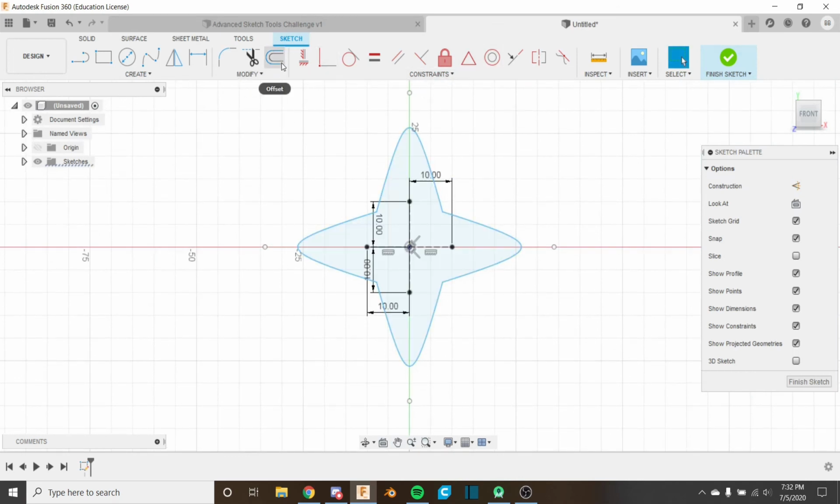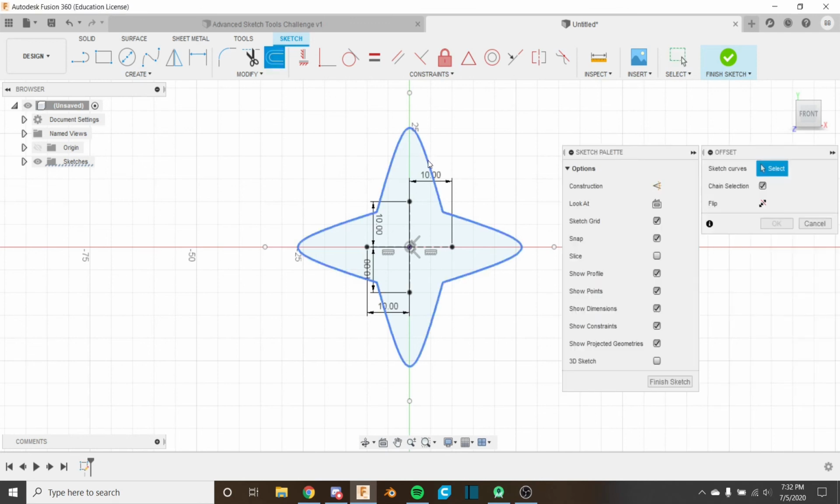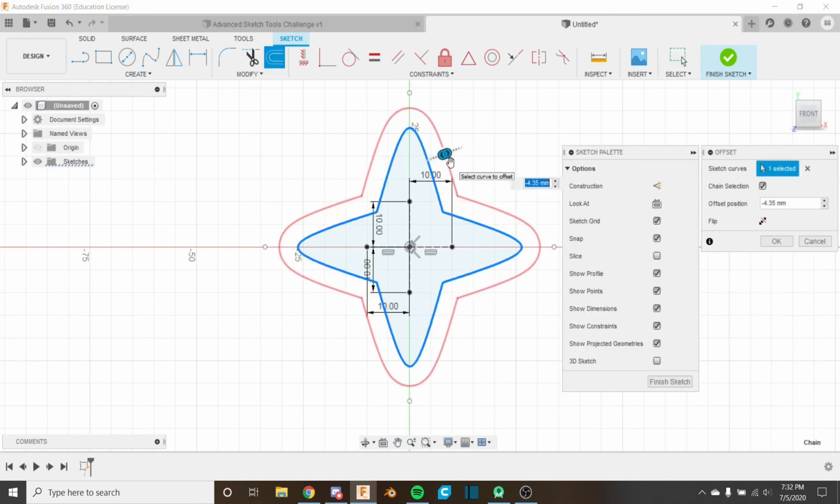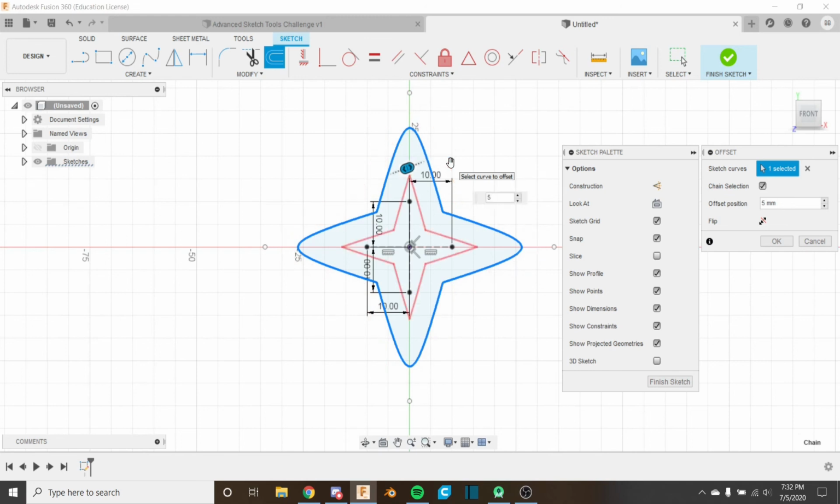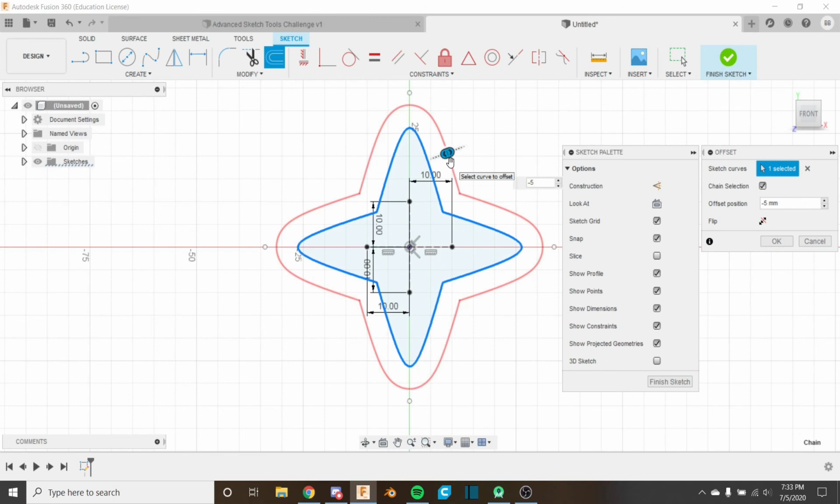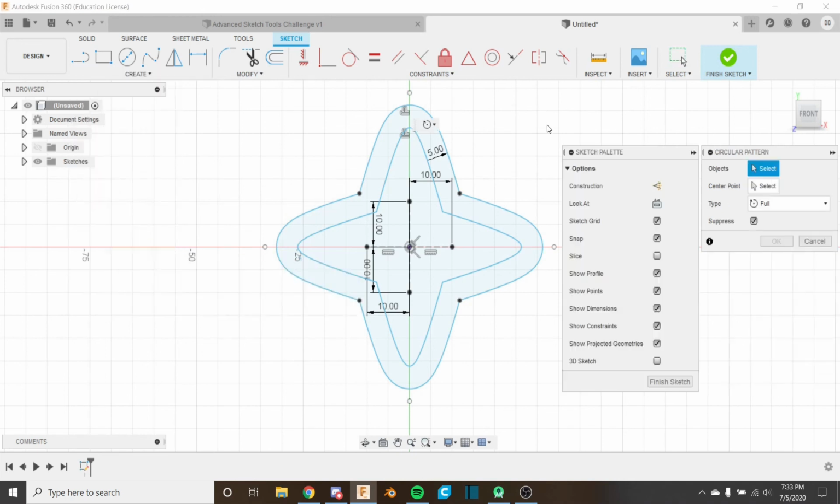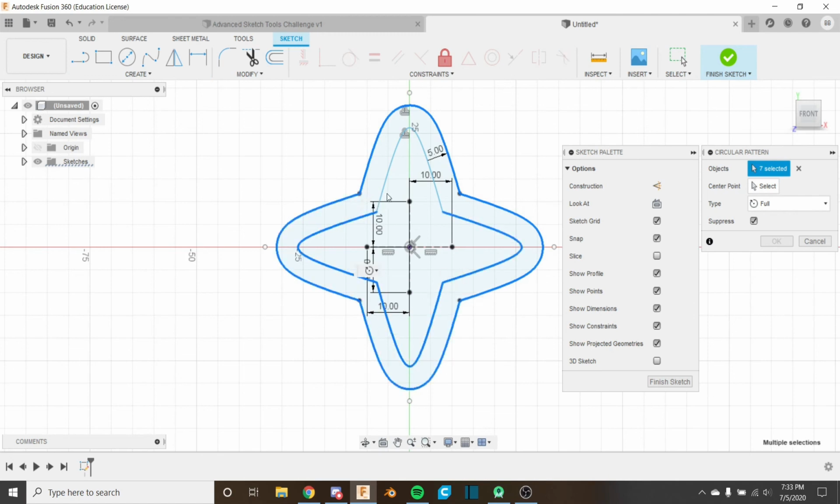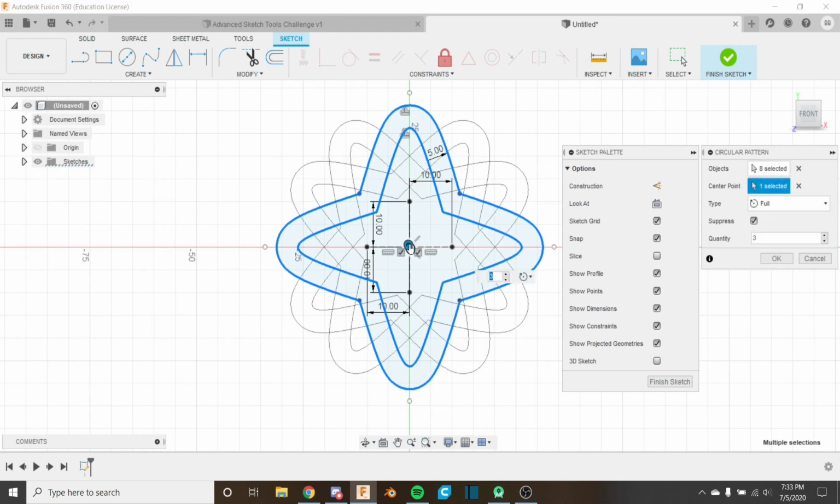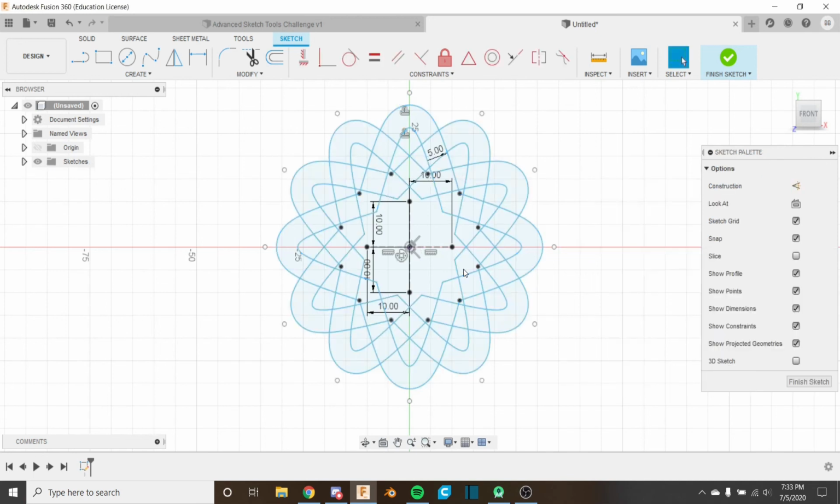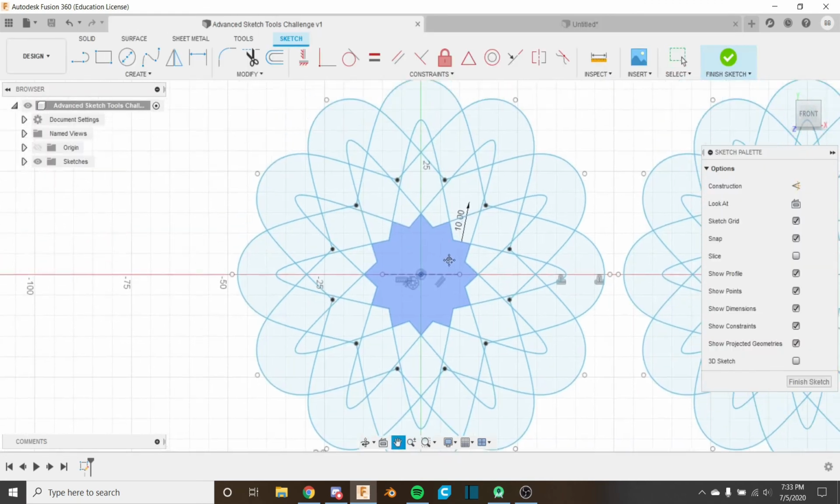Well, first, actually, I'm going to offset this, and I'm just going to do 5 millimeters, or -5. There you go. And press enter, and now we're going to use the circular pattern tool. So I'm going to select my curves here to pattern, and then I'm going to leave it on full, and I'm going to select the center point here, and we're just going to leave it on 3 like it is in my example. I'm going to press enter, and now we have what we have down here.